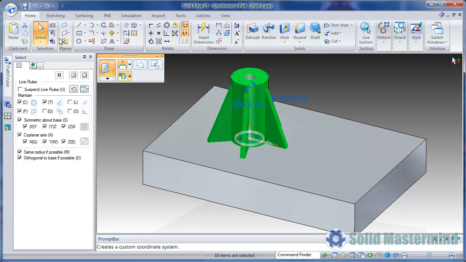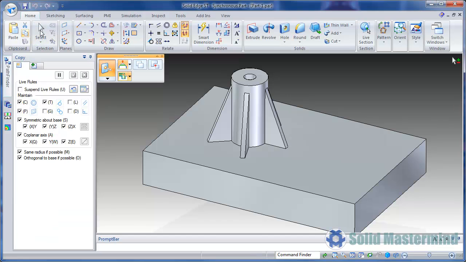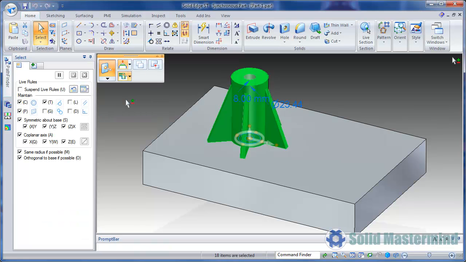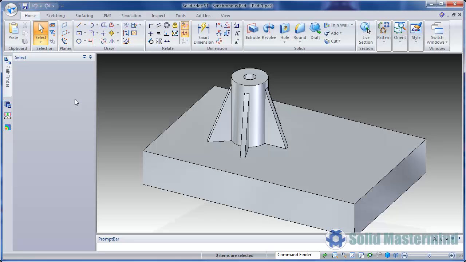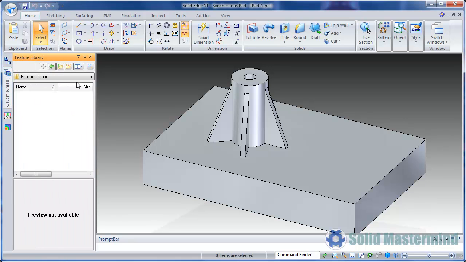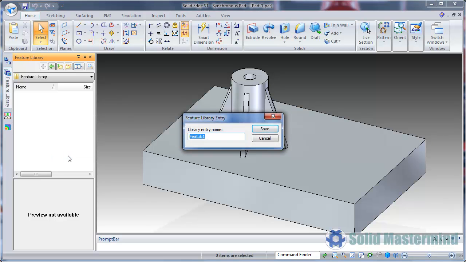Once this is done, we can hit the Copy command to place the geometry on the clipboard. Then change to the Feature Library tab in the Edge bar. Right-click and choose Paste. Then we can give it an appropriate name.